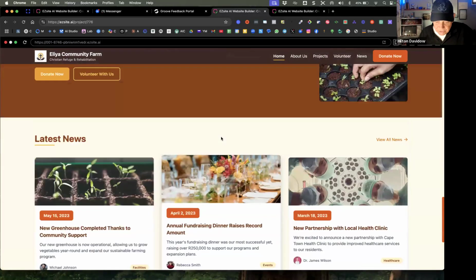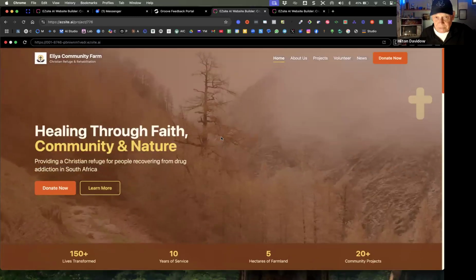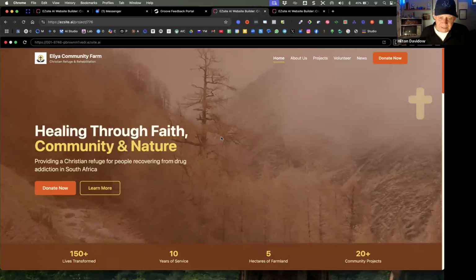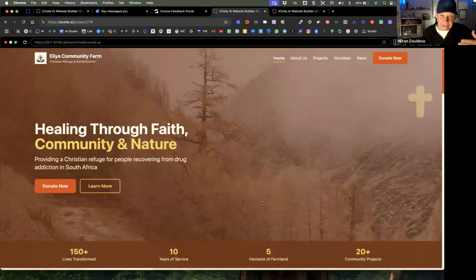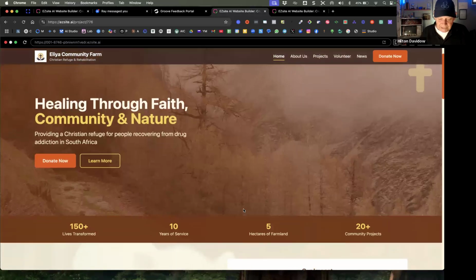I was trying to show you the site that I was working on in Go High Level, which was working from a template. And I prefer what the AI has come up with, because I gave it some background with regard to what the project is that this is to promote.